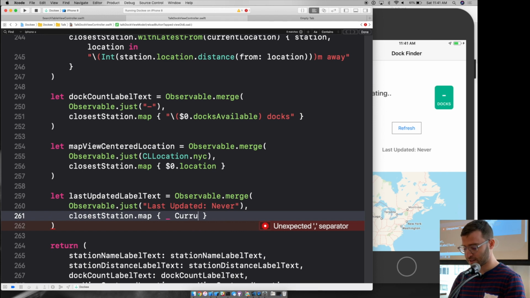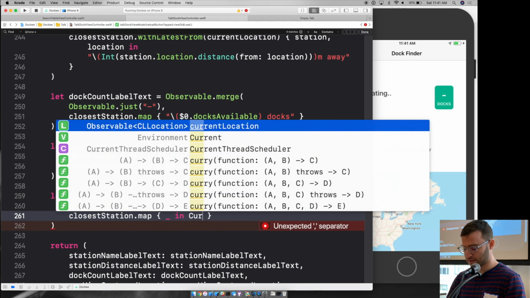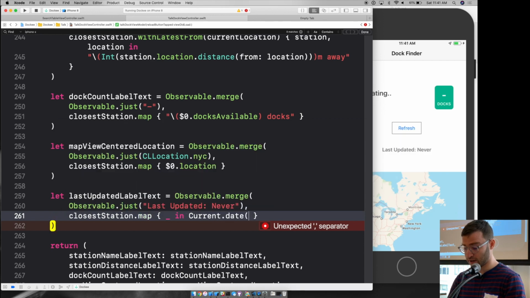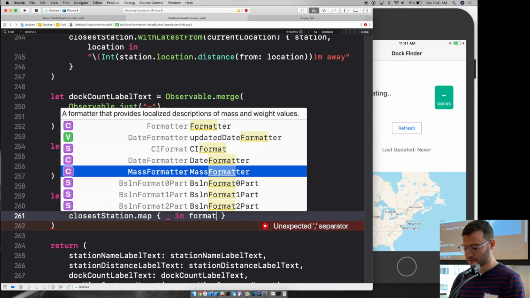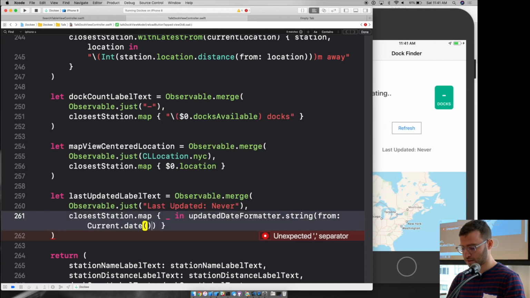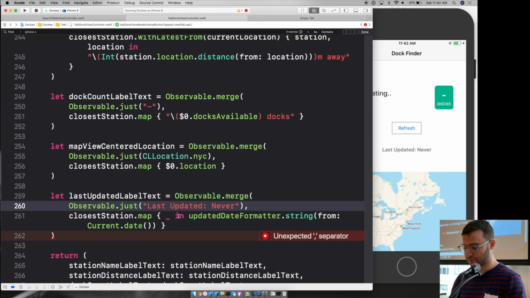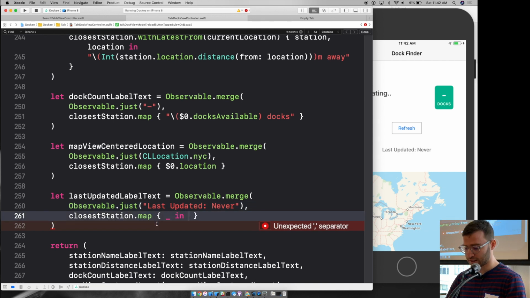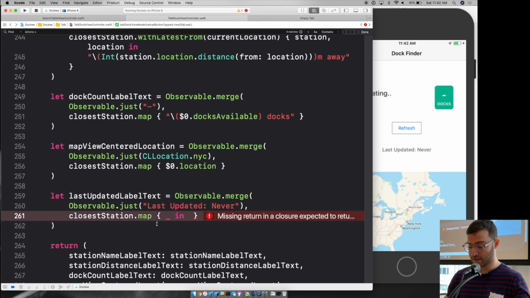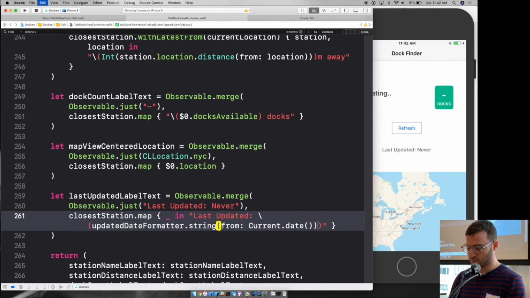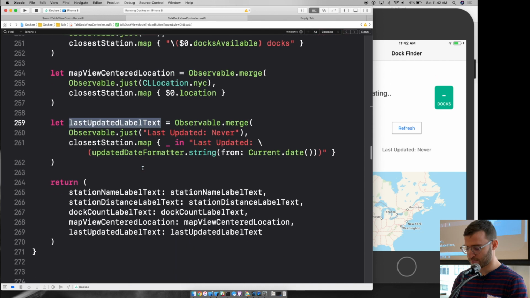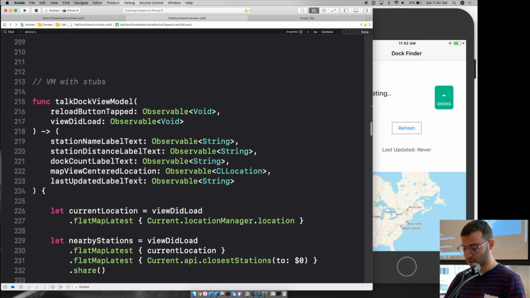We don't really care what the station is. But let's reach into current, again, our environment in the sky, and grab the date. And I actually have a little formatter here, so this will look nice. String from date. Cool. So this should give us the date. When we get a closest station, we grab the current date at that moment, and that is how we know the last time was updated. And again, we'll format that nicely so our PM doesn't yell at us. Cool. So this looks pretty good.